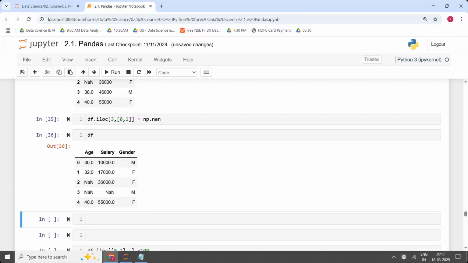Like that, whichever value you want to delete, you can delete a single value, or multiple values. You can delete a single row, multiple rows, a single column, multiple columns, one single value, or multiple values. Anything you can do, any deletion you can do.